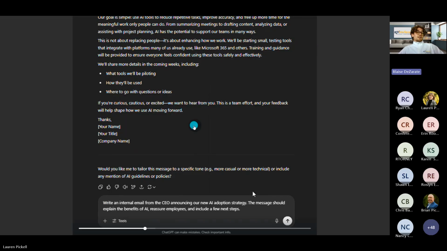So notice it's like this because ChatGPT is doing exactly what we told it to do. It's not going above and beyond because we didn't instruct it to. So in this next prompt, I'm refining it just a little bit. I'm saying, write an internal email from the CEO announcing our new AI adoption strategy. The message should explain the benefits of AI, reassure employees, and include a few next steps. Let's see the output we get from this.